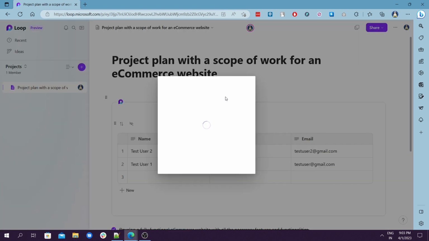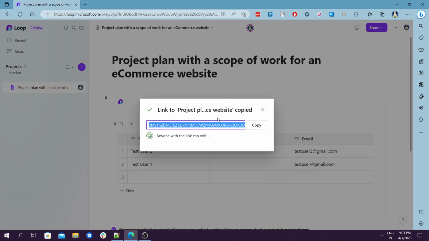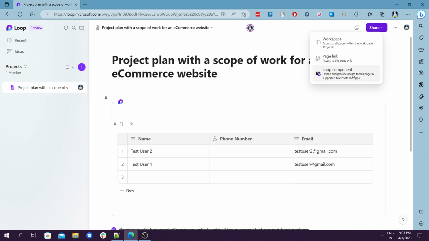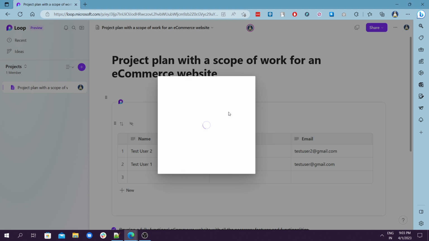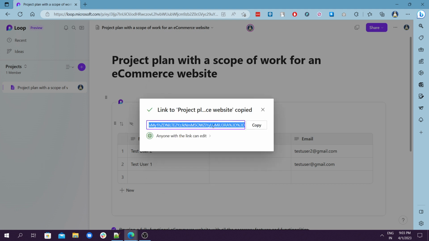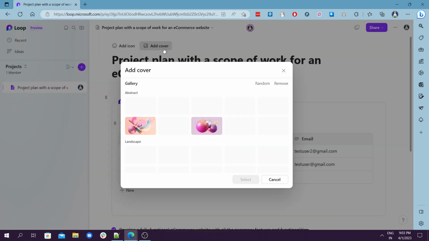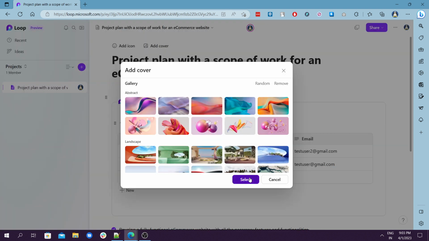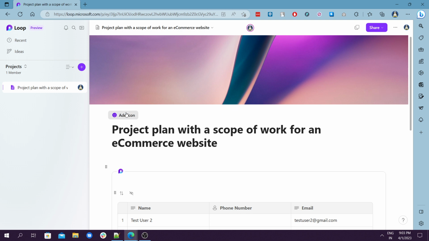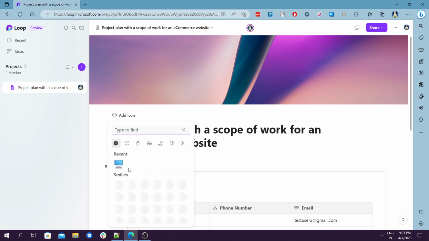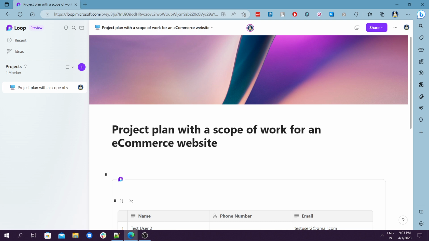If you go to the page links, you can have the page link obviously, and if you want the loop components, you can have the link. So you can do so much with this. You can even add a cover image to this whole section with the emoji over here.